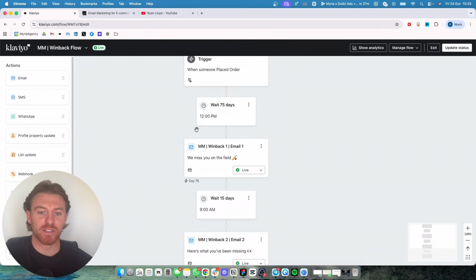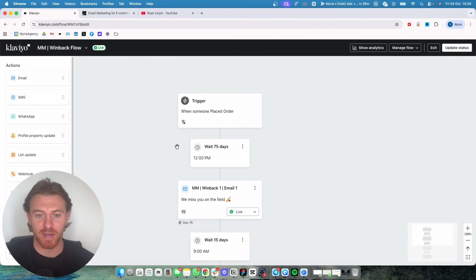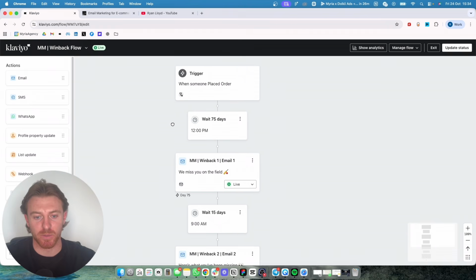Secondly, if you are running a brand, for example, like a supplement brand or something that needs to be replenished, even like contact lenses, depending on the quantity of the item you're selling. So say you're selling 30 capsules of a supplement, that then means, if you take one per day, in 30 days they're going to run out. So you want to be sending them reminders to win them back the second time round as a customer.